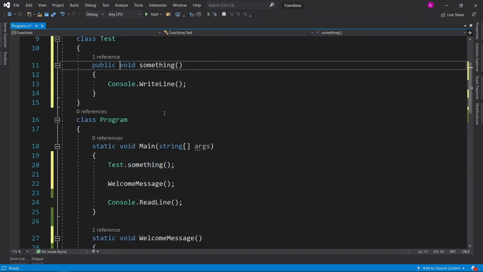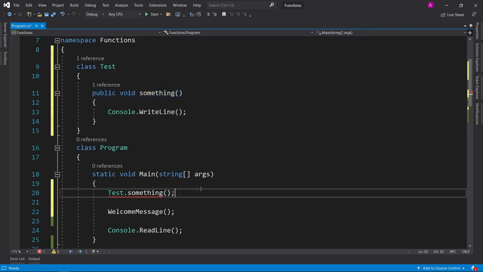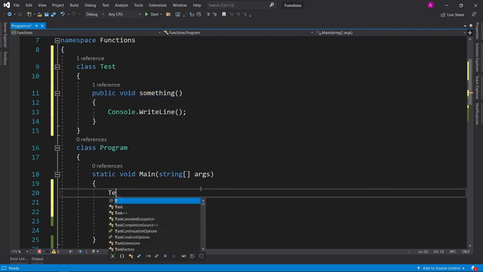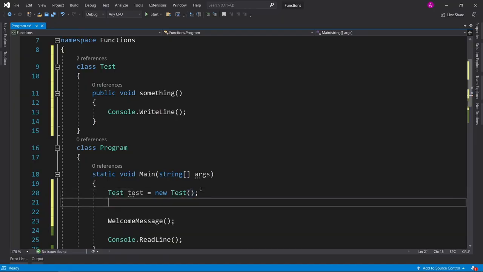Now if I remove the static word, then you see that we'll get a compiler error because it doesn't know where this is. Now if you don't use static, you need to do this. You need to say test equals new test, so we make an instance of the class, and then inside test, then we get the something. So that's the difference between static and not static.